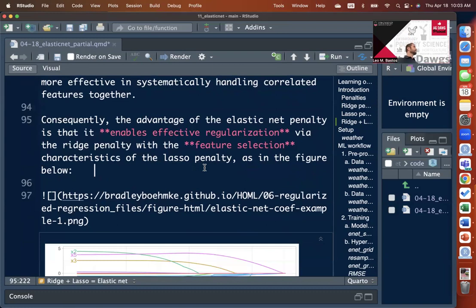So bringing both of these penalties together gives an elastic net model the advantage of both, enabling effective regularization. That means bringing multicollinear variables and unimportant variables close to zero, which happens from ridge, but ridge doesn't set them completely to zero. So ridge doesn't do feature selection, which is what lasso brings into the equation. Ridge is better at identifying the most important features, but it still keeps all of them. And lasso takes those features identified by ridge and then sets them to zero, right? So bringing them together gives us that benefit.